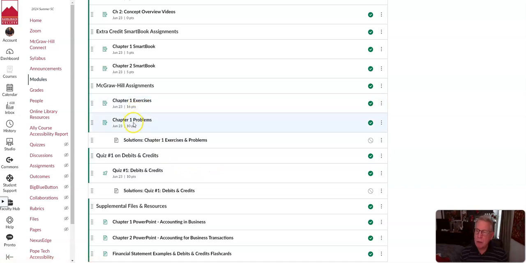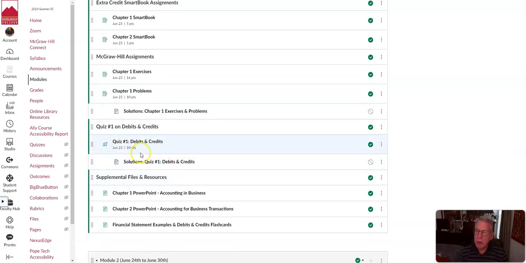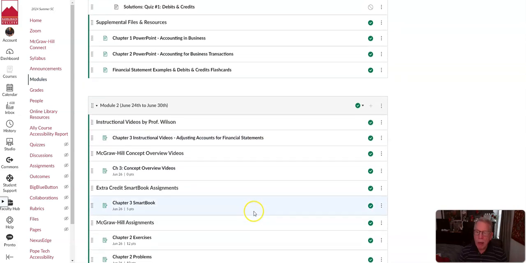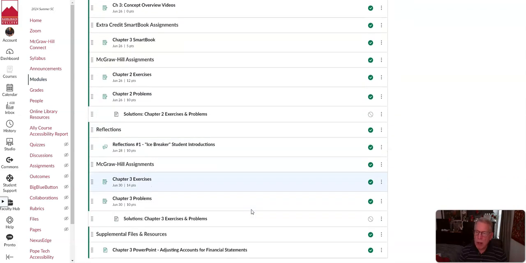And here are the exercises and problems. I will publish these solutions, as I mentioned in the syllabus, when the due date passes. And then here's our first quiz on debits and credits. It's due January 23rd or June 23rd. And then I will publish the solution to that. The PowerPoints, these are the ones that I lecture from in the instructional videos. I publish them there for your viewing pleasure as well. So you can see if you work right down these modules, away you go.